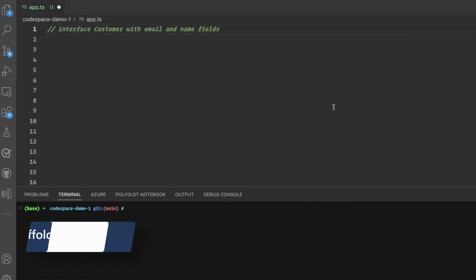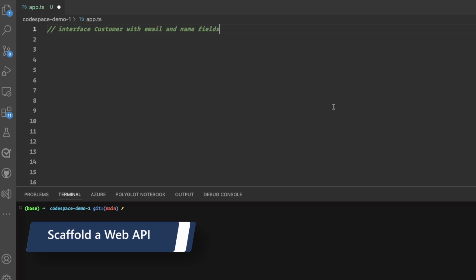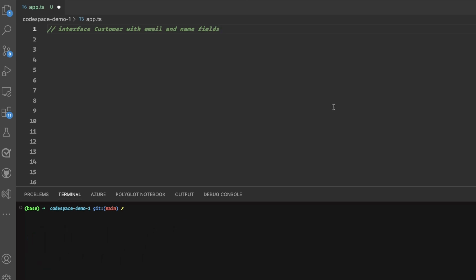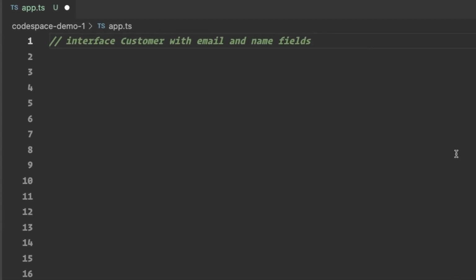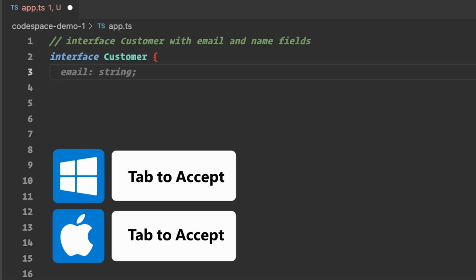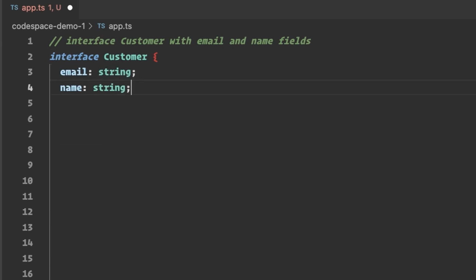We're inside Visual Studio Code. I have created an app.ts file. This is a very common entry point file for developing anything in TypeScript. What I've done here at the top left is to have a comment, a prompt, where I want to tell Copilot to help me. So I'm saying interface customer with email and name field. Now I'm going to put myself on the next row just to see what Copilot suggests. Okay, I get an interface, I get an email string, I get a name string, and there is the end of the interface.